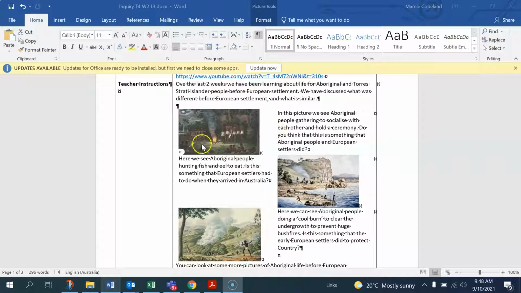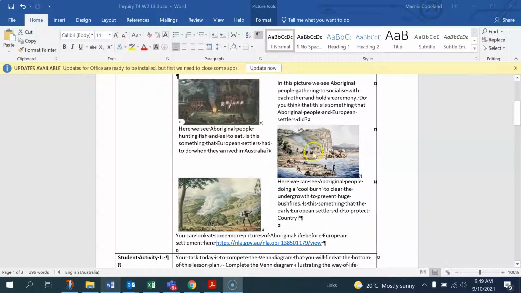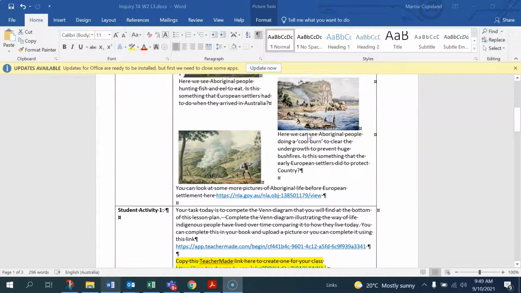So in this picture, we see Aboriginal people gathering to socialise with each other and hold a ceremony. Do you think that this is something that Aboriginal people and settlers did? Do they do this today? In this picture here, we see Aboriginal people hunting fish and eel to eat. Is this something that European settlers had to do when they arrived in Australia? Is it something that Aboriginal people still do now?